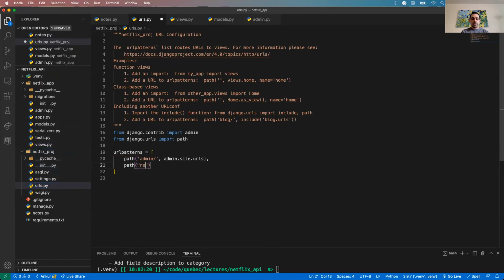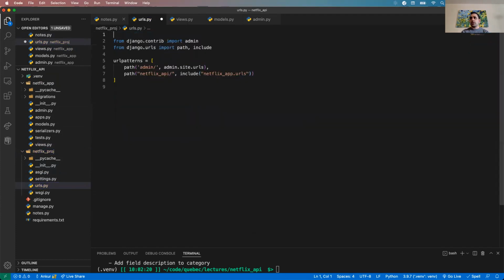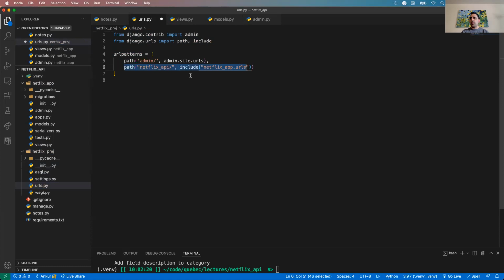My base is going to be Netflix_API. It's my naming choice. I'm going to include netflix_app.urls, which we're going to create in a second. We need to import include. And there we go. So that's our project URLs in our Netflix_proj URLs file. That's what we added, just another path to get to our app. So I'm going to copy that.